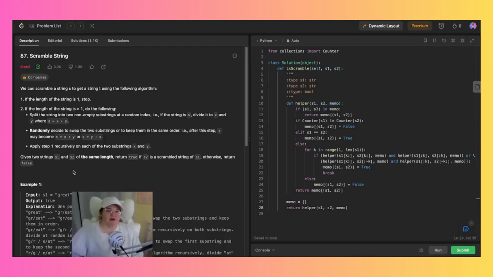So let's just go ahead. I'm going to go ahead and read through this problem here. If you guys want to skip it, you can read it at your own time, but I just want to jump in here. So we can scramble a string S to get a string T using the following algorithm.